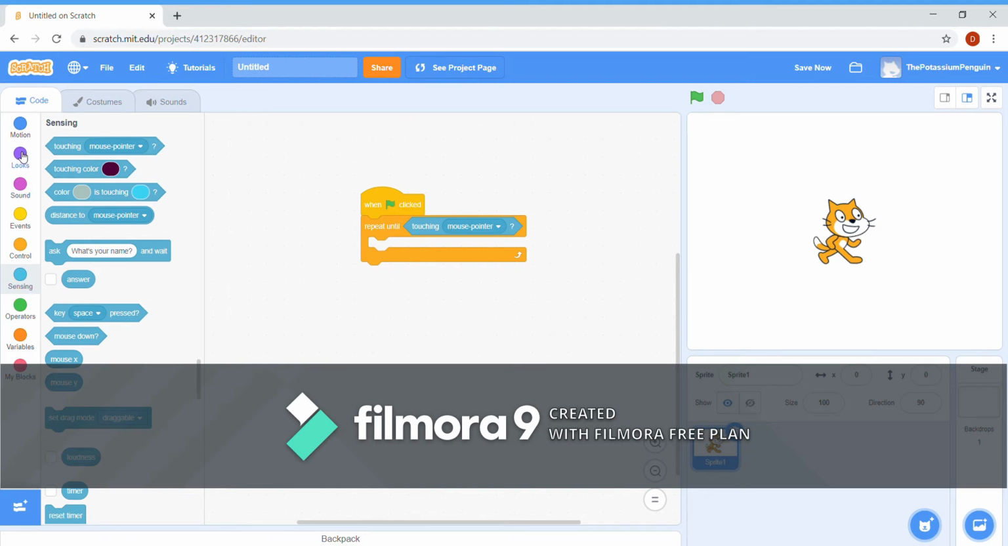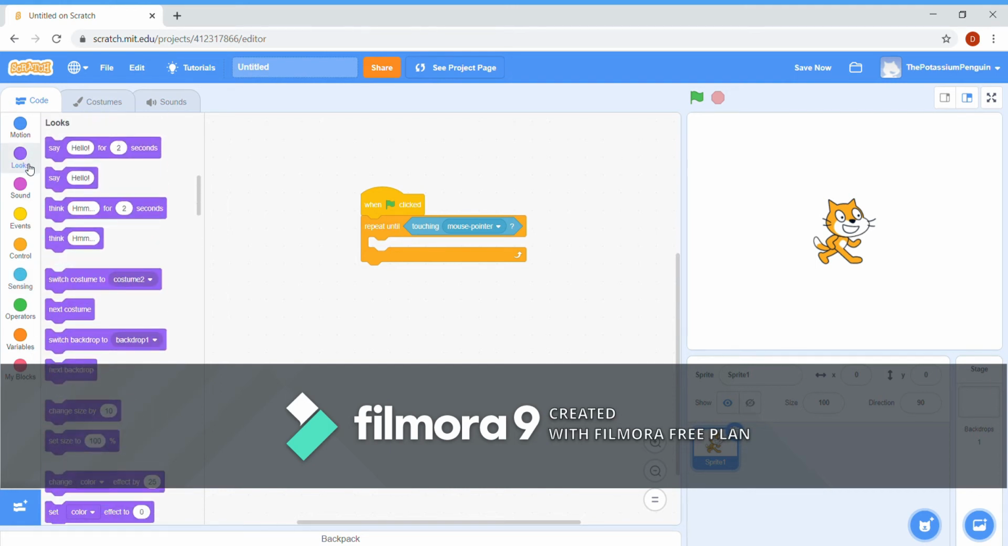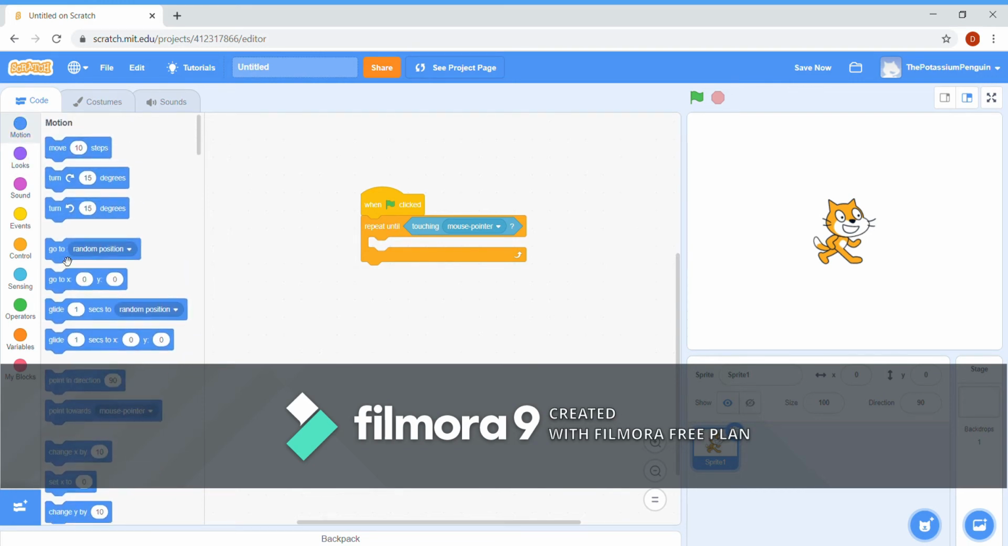So, what do you want it to do until it's touching mouse pointer? You want to have it point, which is in motion, not looks. You want it to point towards mouse pointer. This way it will always be looking. See? Always be looking.